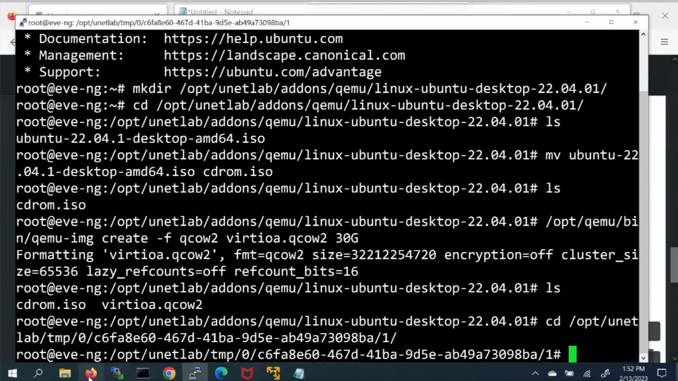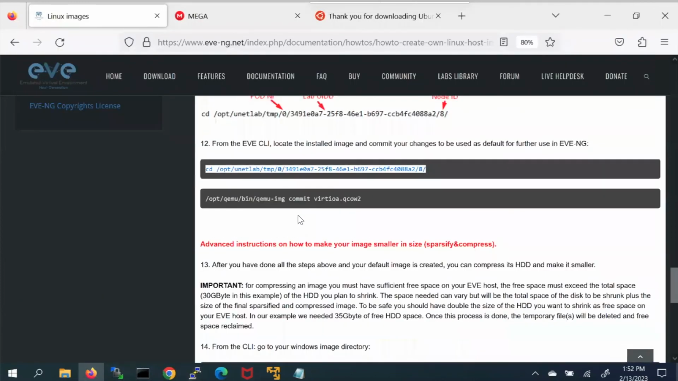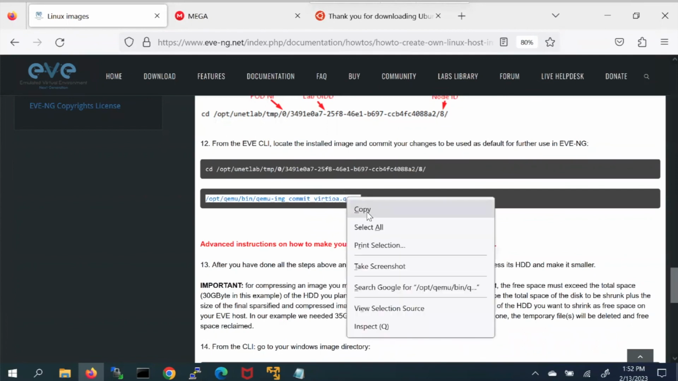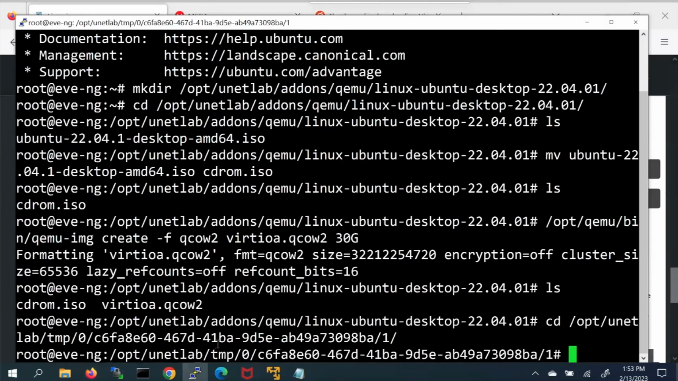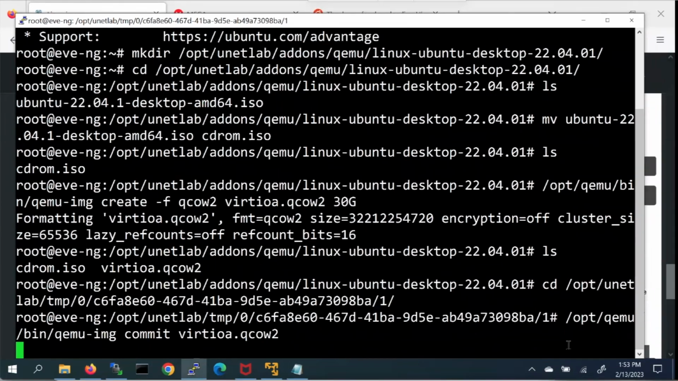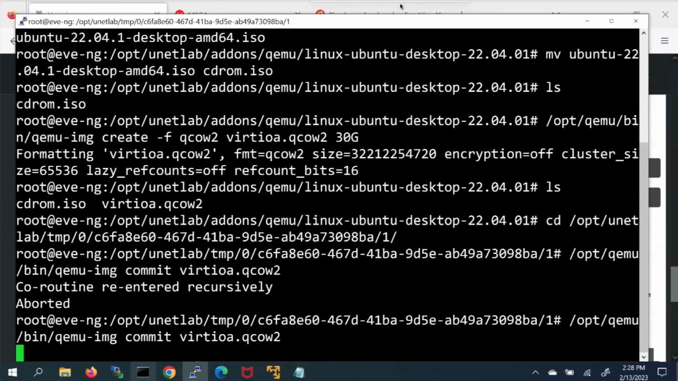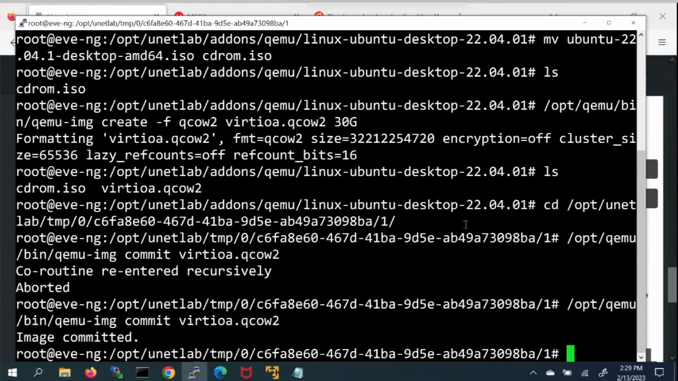So I'll go back to the documentation page. We'll see what is the next step. The next step is we have to commit. So I'll copy and paste this command. I'll copy from here, and go to CLI and paste it here. I'll click enter. Now this will take 15 to 20 minutes. Now the image is committed successfully.